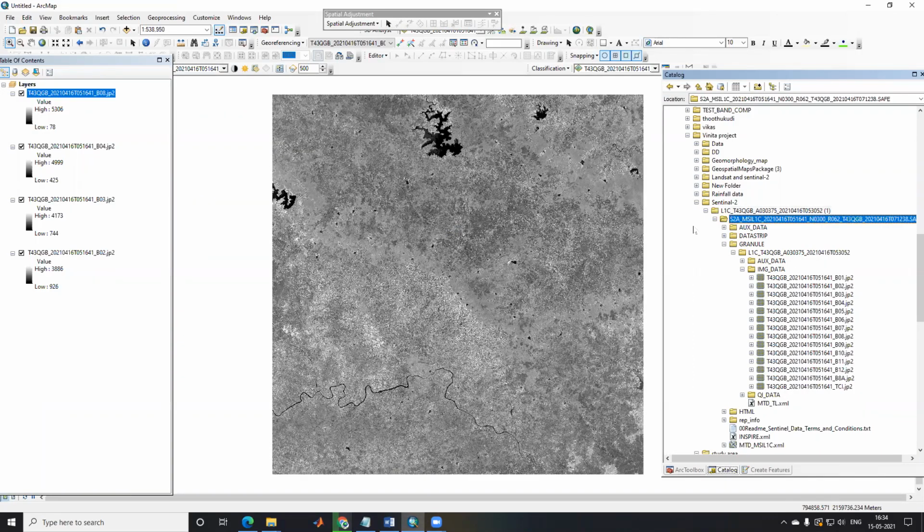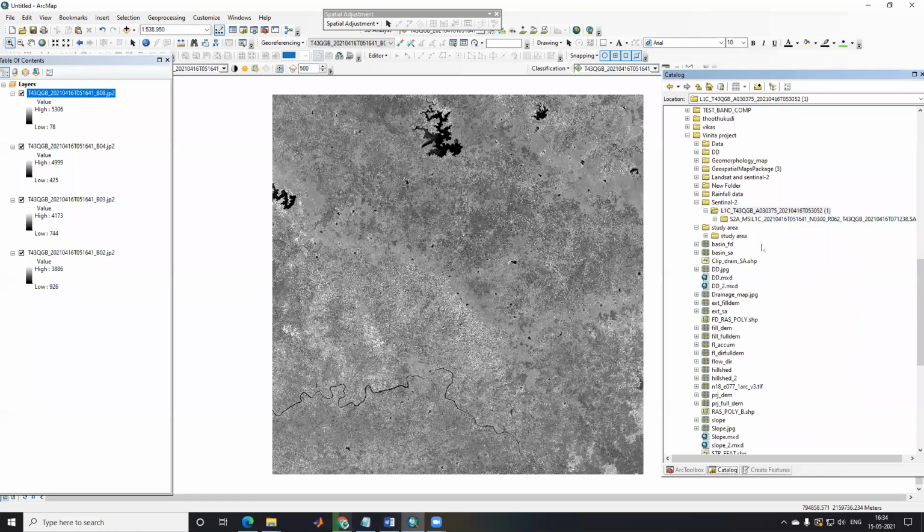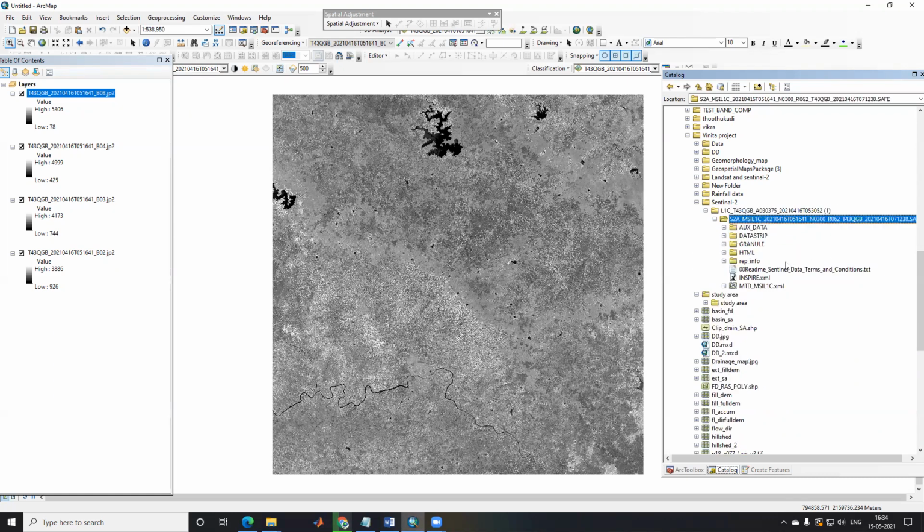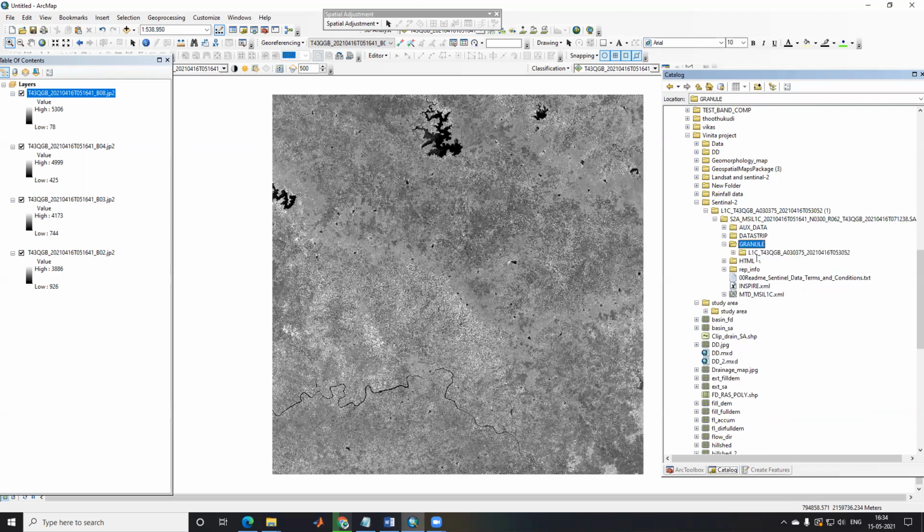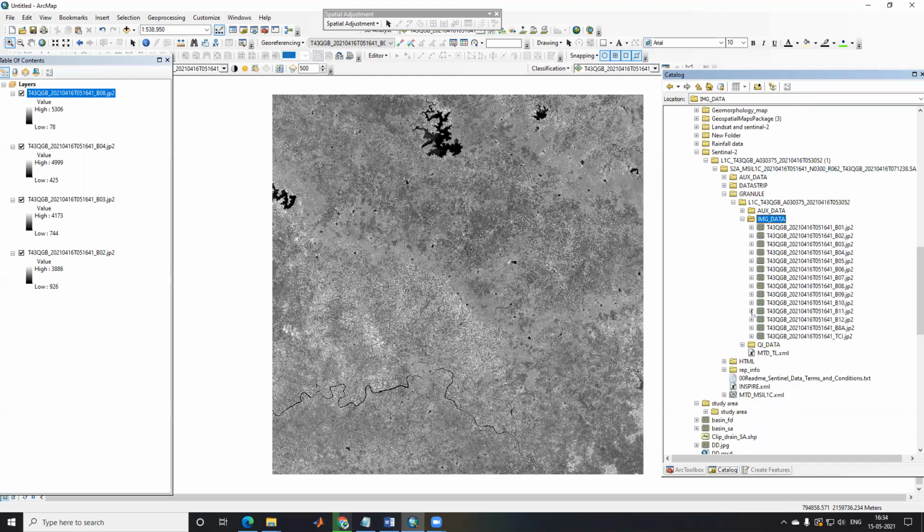So this is my image. Here you will see, I will refresh this. Once I click here on the image, you can see here 2SA. Once I click there, there is a granule option. In the granule, this L1C option is there, and in that, the image data option is there. So here band 2, band 3, band 4, all the information is there.